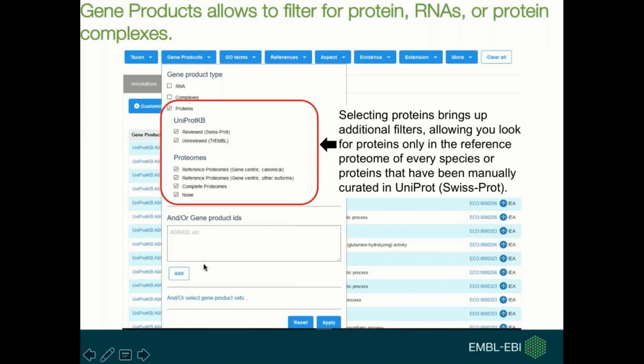And of course, if you know your gene product ID, either using an RNA central identifier or a complex portal identifier or UniProt identifier, you can throw them in the little box over here and hit add and then apply, and you should be able to filter out for the gene products you're interested in.